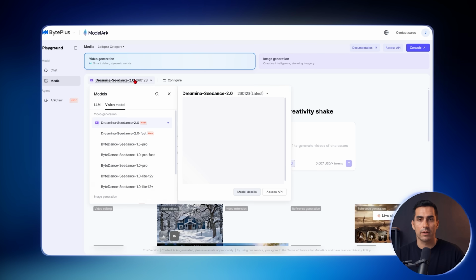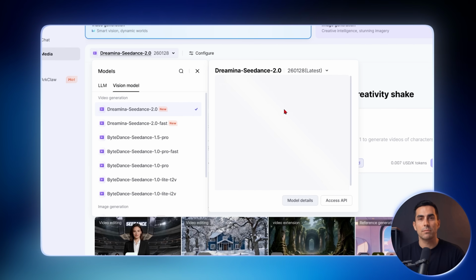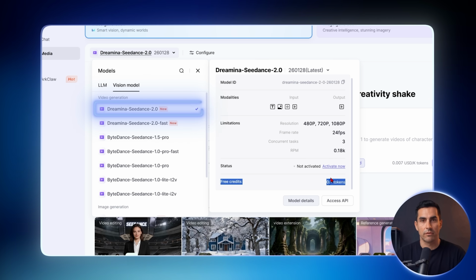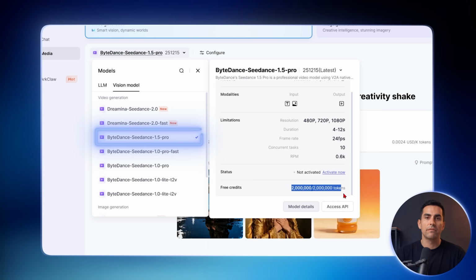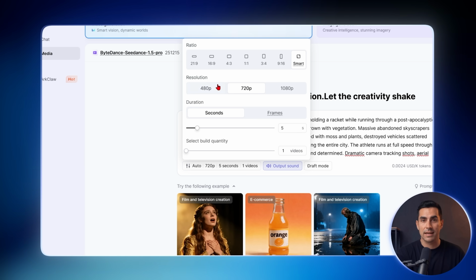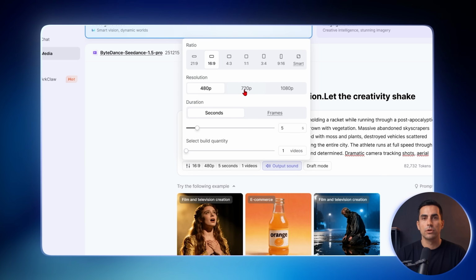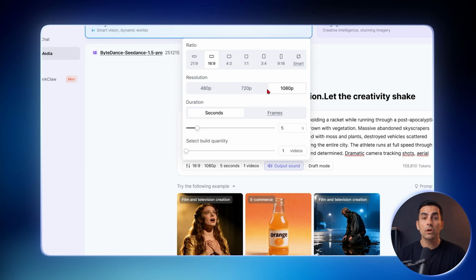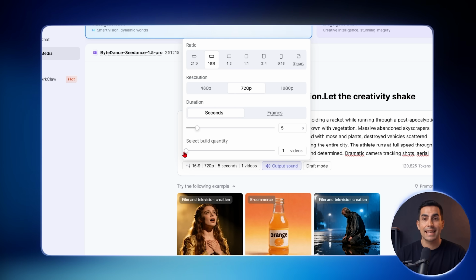Now you are inside the generator. And here you can choose between the Seedance models available in the playground. At the moment, I cannot use Seedance 2.0 from here, but I can use Seedance 1.5 Pro for free. But be careful with the settings. First, choose the aspect ratio you need, then set the resolution to 720p for the first test. If the result is worth keeping, generate again at 1080p.